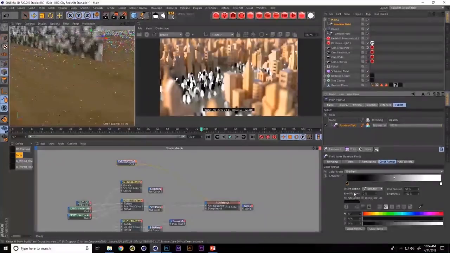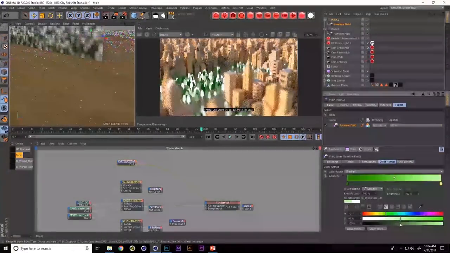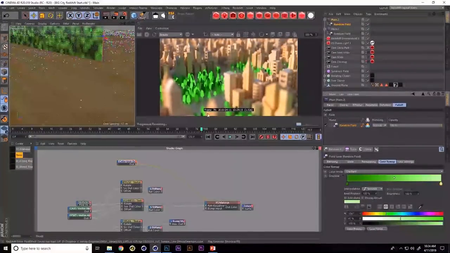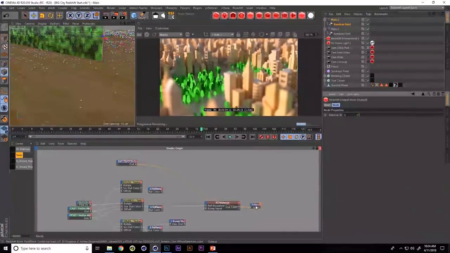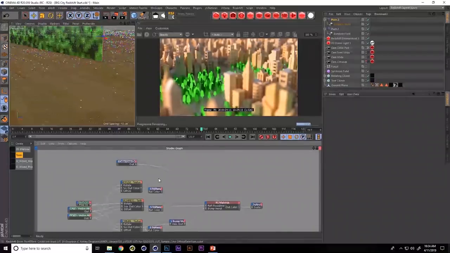All right, so we got that. Let's just change the color, right? Let's bring in some green. Maybe this one's a little bit lighter green. So now we have some green trees, but they're just solid green because we're soloing out this node, and it's not really what we want. So we need to put this on top of our wood texture. So how would we do that?